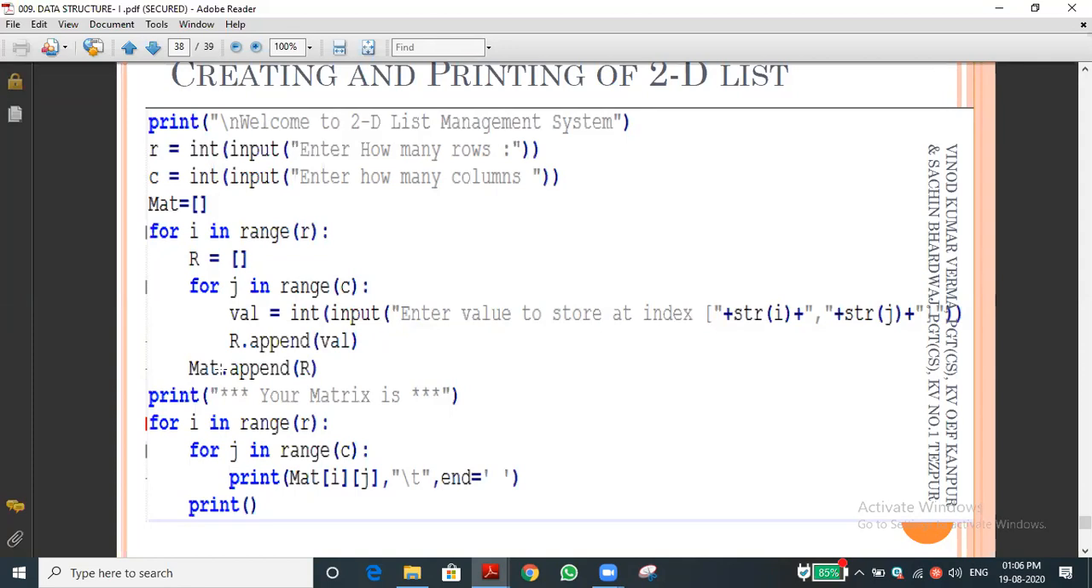That's what your question is? No, sir, I asked whether math is a nested list or just a list. It is a nested list. You can see math is the empty list. Of course, we are going to create the nested list. Yes, I understood. Yes, appending. Correct. Once we append, it will become a nested list.